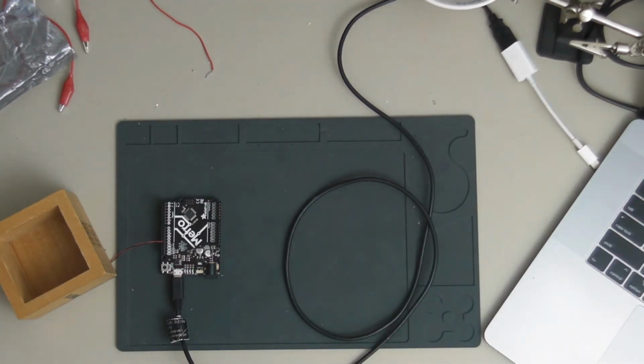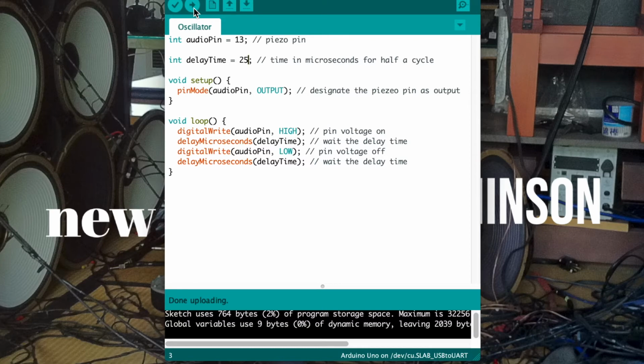But that's kind of neat. Interesting to understand the characteristics of this if we're going to be using it as an oscillator. I wanted to try one other thing.